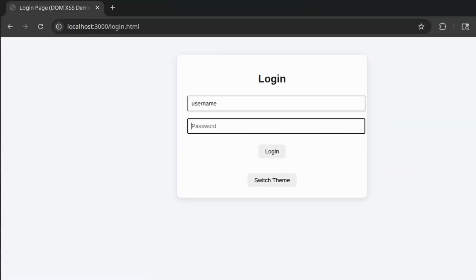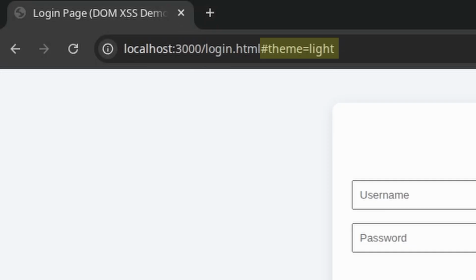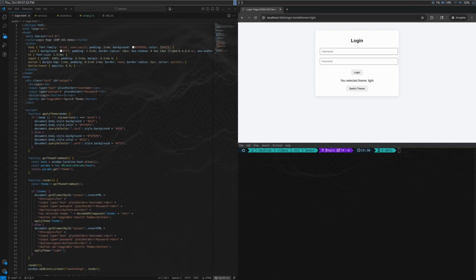In this example, we have a login page that allows us to switch the theme, very similar to our DOM-based example. The theme is stored as a query fragment, meaning it won't be sent to the servers, so this is going to be a DOM-based attack. We are going to create a basic keylogger.